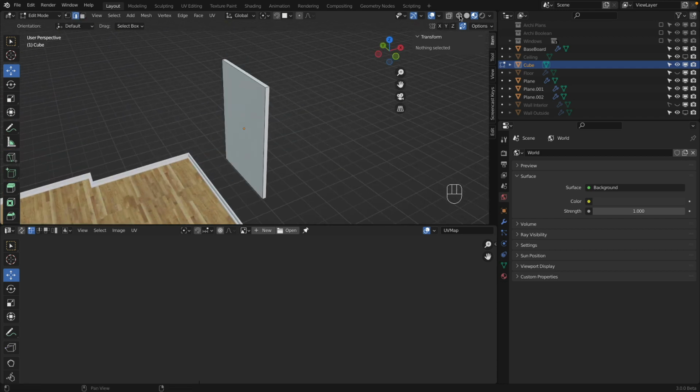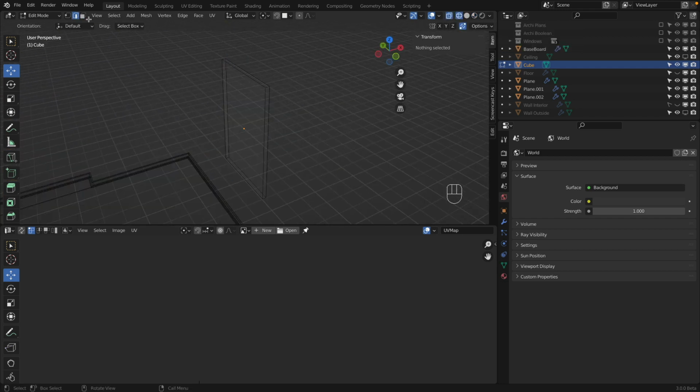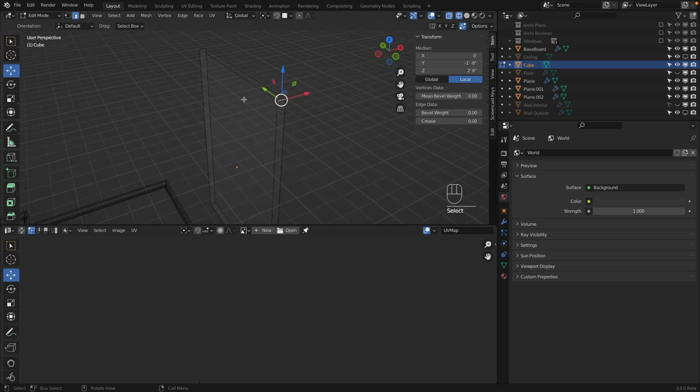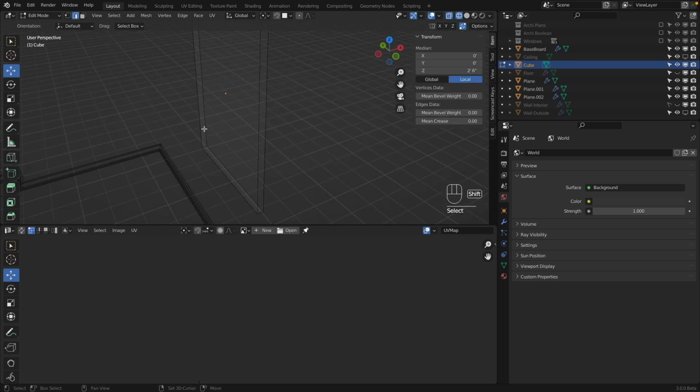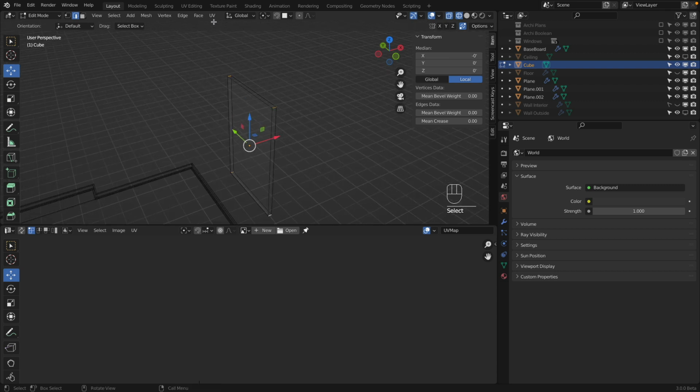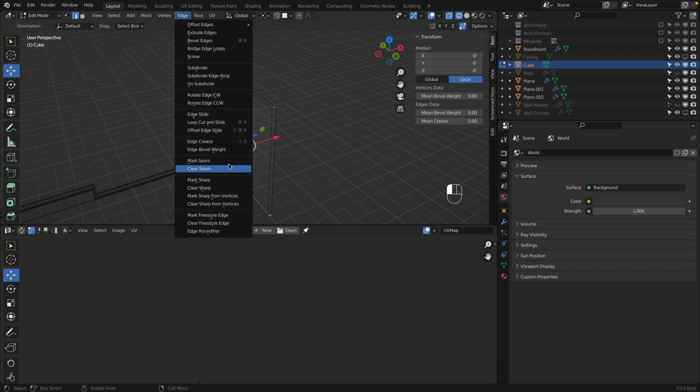Then this is now the interesting part. I turn into wireframe, edge select, and I selected this edge. Shift click this, and this edge. And now what I will do is I will go to edge and say mark seam.